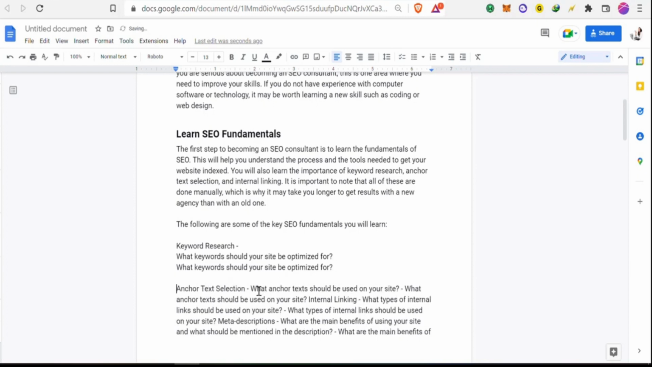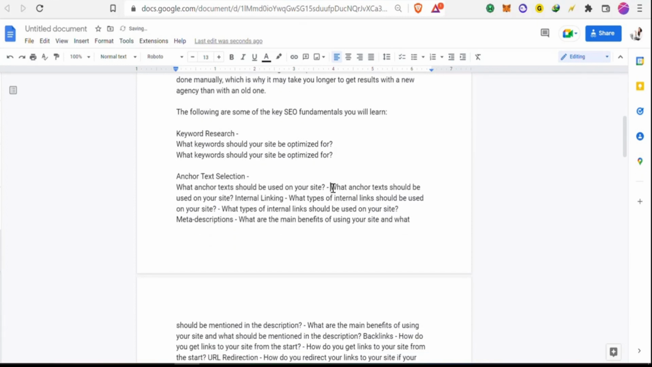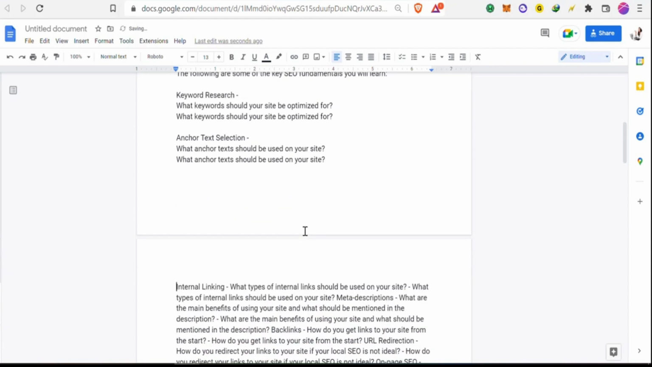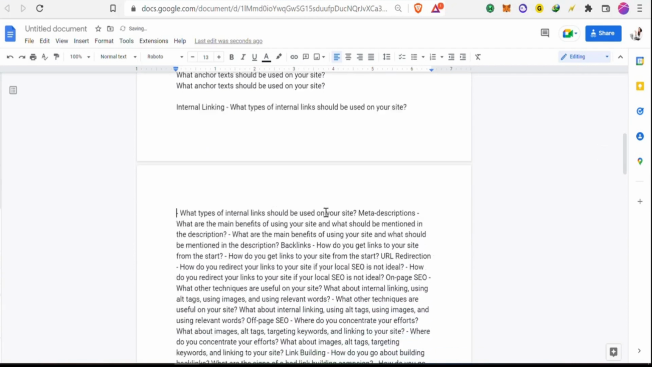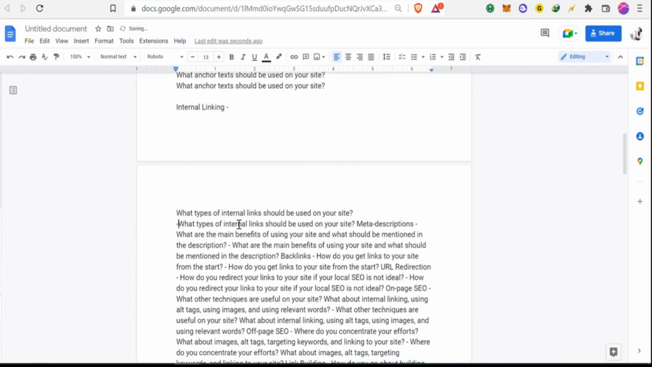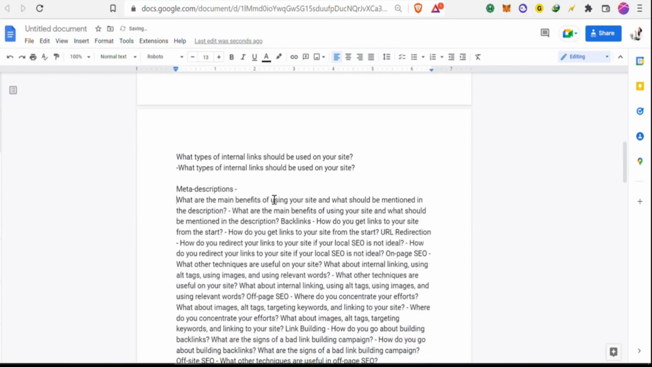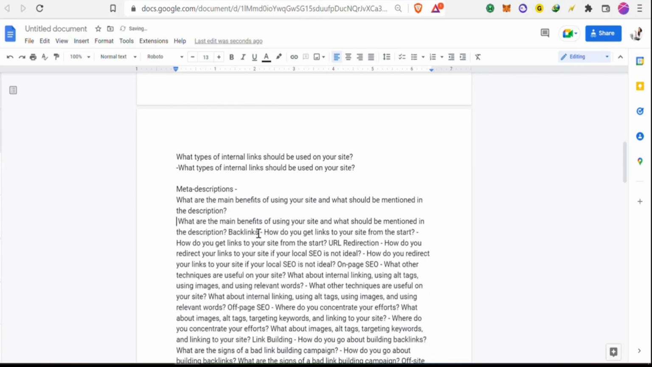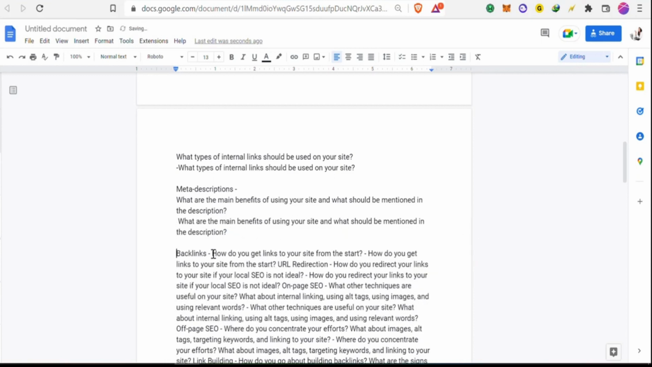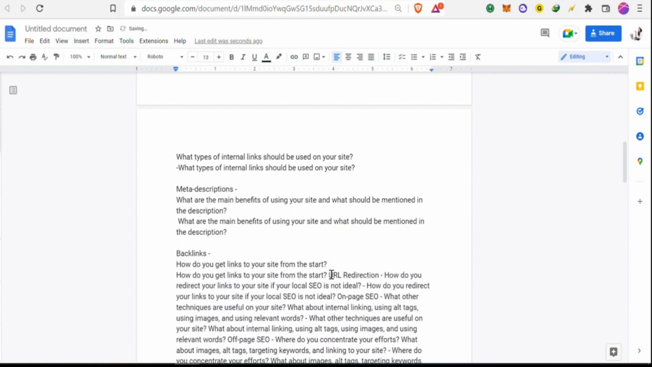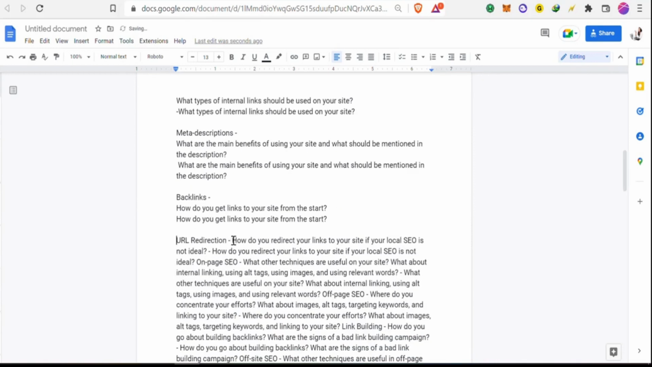The anchor and text selection. Okay, so internal links. So which is very well, so you can just edit it with a description. Backlinks. After deleting some. Okay, URL redirection.